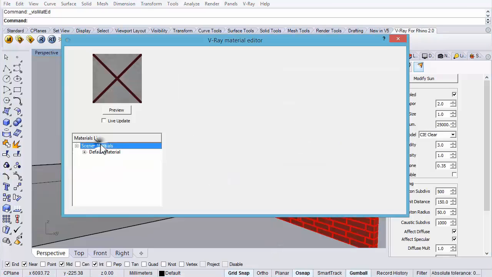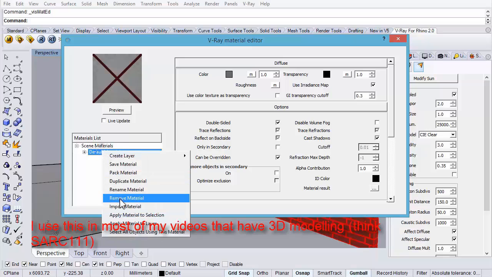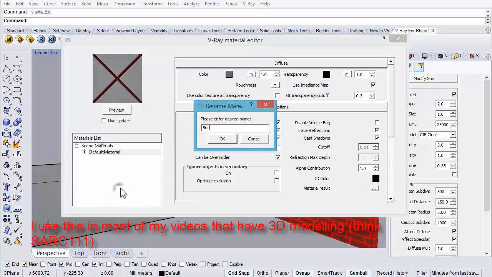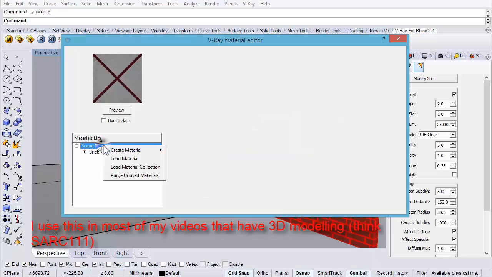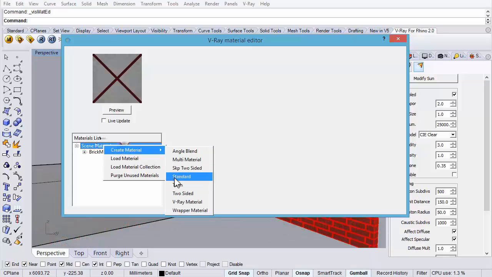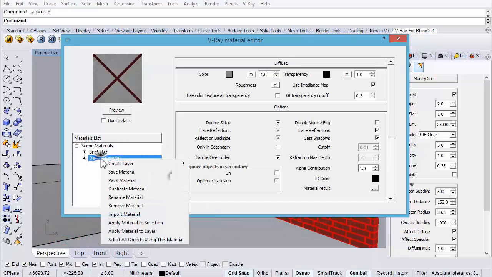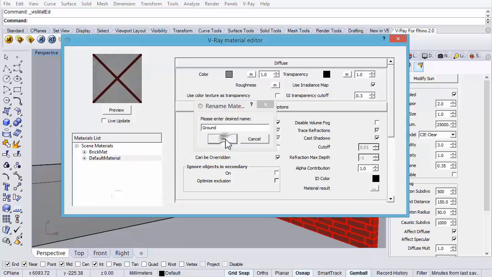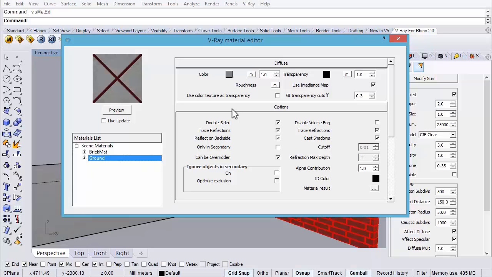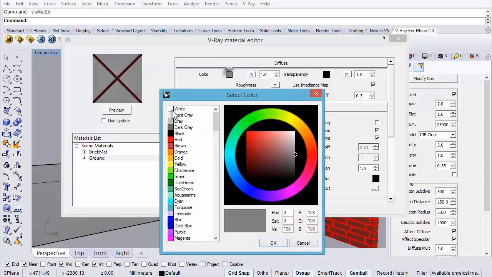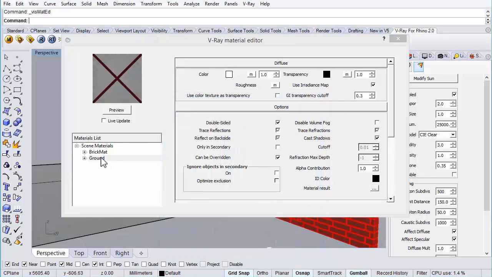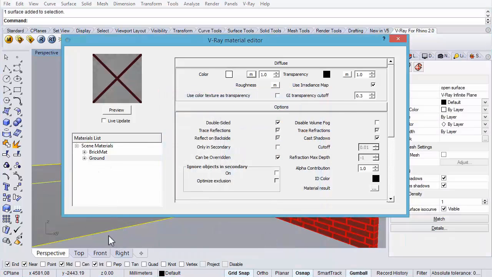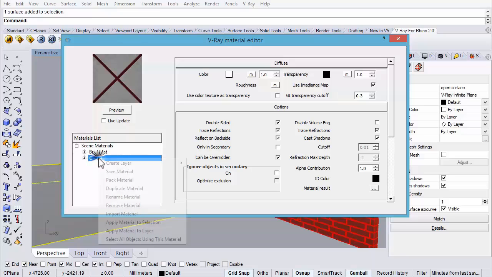But we also might make one. Let's just rename this. We'll call it the brick material. And I'm going to make another one, standard material, and call this ground. I'm only doing this because I'm not sure what color it's actually picking up from the ground, probably from the layer. So I'm going to control the color of the plane. So now I'm going to select that plane and then assign, apply that to the selection.